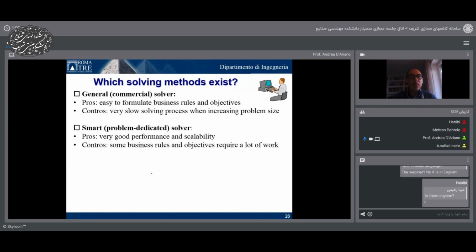What is a smart solver? It's a problem dedicated solver that can also incorporate the general commercial solver, but must be customized. Customized why? Because we need to reach good performance, and because we need to reach good scalability. And what is the problem?